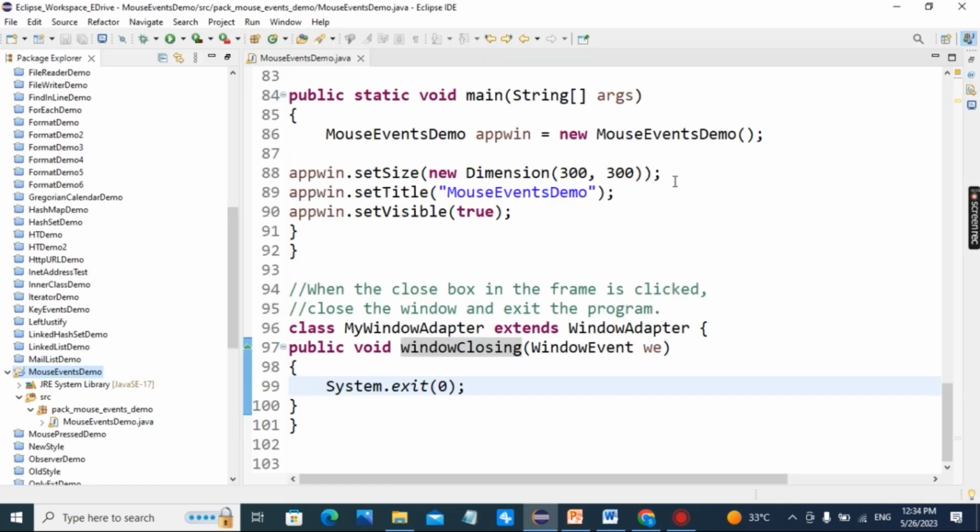I am again dragging the mouse pointer to a different location, where the coordinates are, for example, 165, 175, 176, 559. This way, this is the mouse events demo.